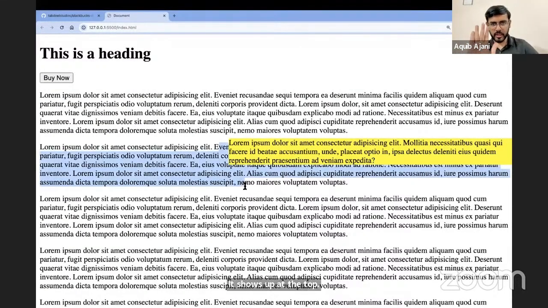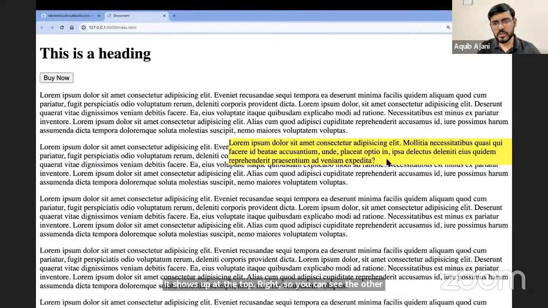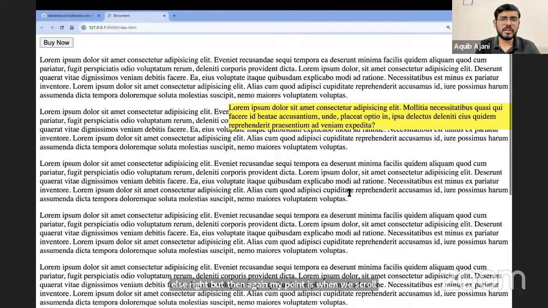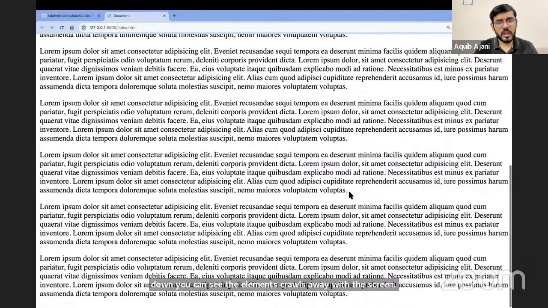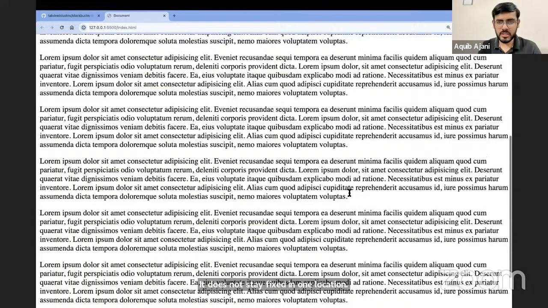It has been hidden under it. So when we give absolute position, that element also is brought up at the top in terms of the 3D position. If you see, it is at the top of everything else, right? But then again, my point is when we scroll down, you can see the element scrolls away with the screen. It does not stay fixed in one location. It scrolls away with the screen, right?